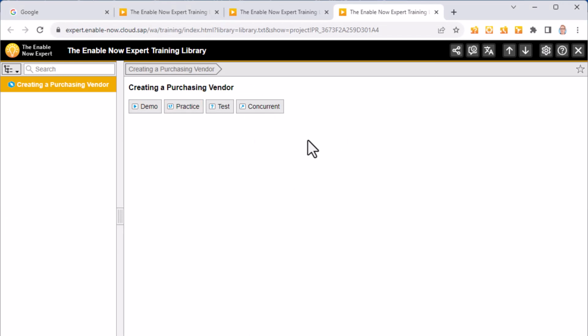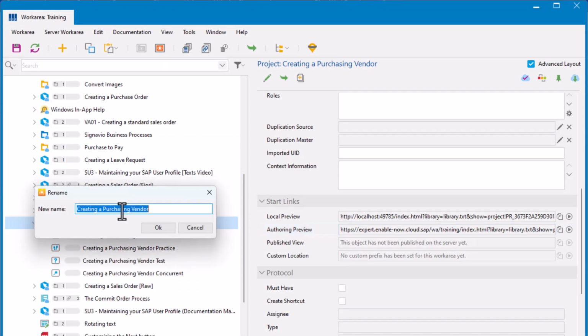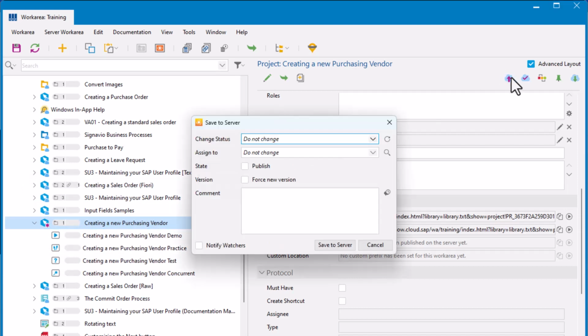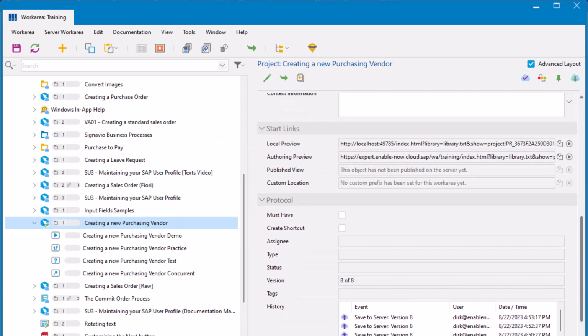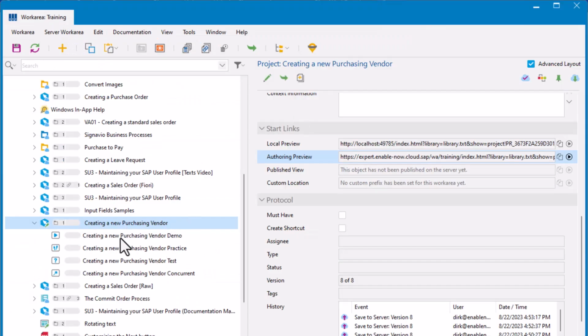So last thing I'll show you, I'll do it the other way now. I'll say that I want to call this creating a new purchasing vendor. Now, as soon as I do that, it doesn't look like it's changed anything there, but by save to server, play that back again, it's still only showing these. And if I go back to Producer, I'll see that it has actually renamed those. Sometimes it just takes a little while to catch up, but it does do.